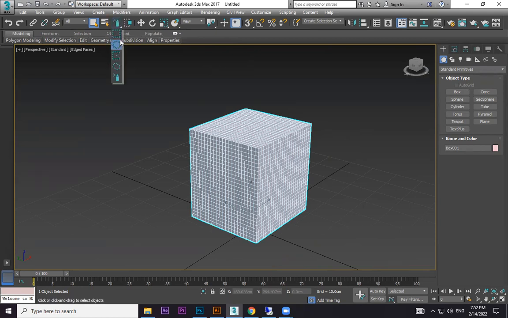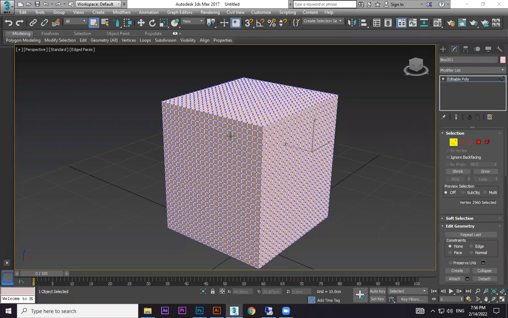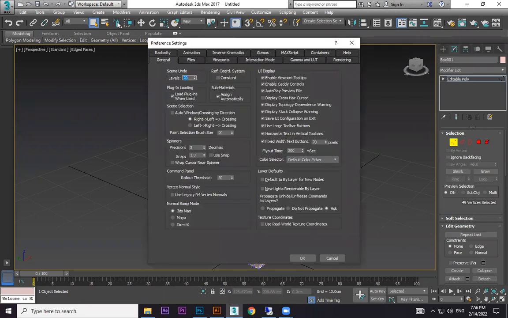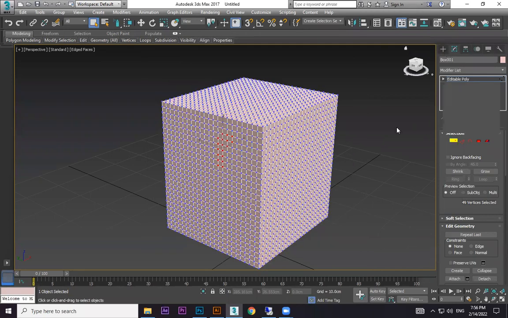Paint selection is used for selecting vertices, polygons, edges, or whatever you choose. If you want to adjust the brush size, press the Alt key and drag here, and you can see the size over there. If you want to increase or decrease it, you can right click from here, or go to Edit, Preferences. Then in General, we have paint selection brush size. You can increase and decrease the brush size over here.